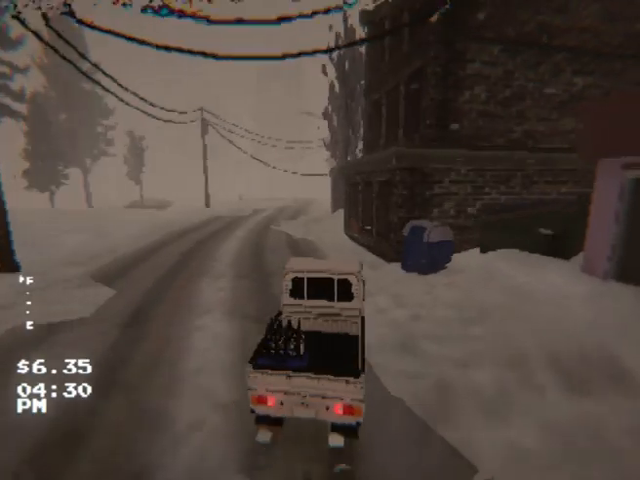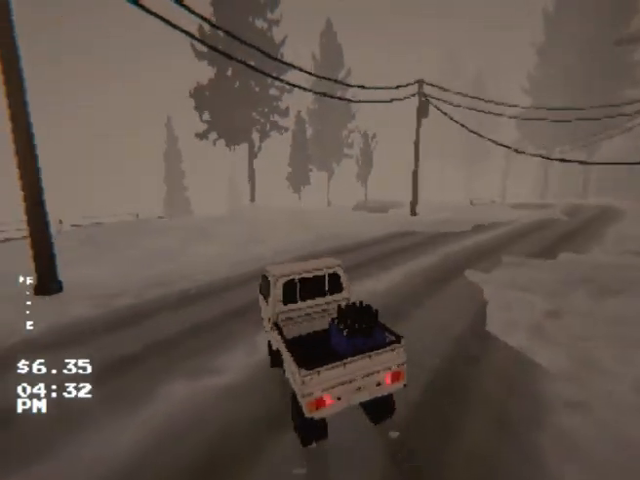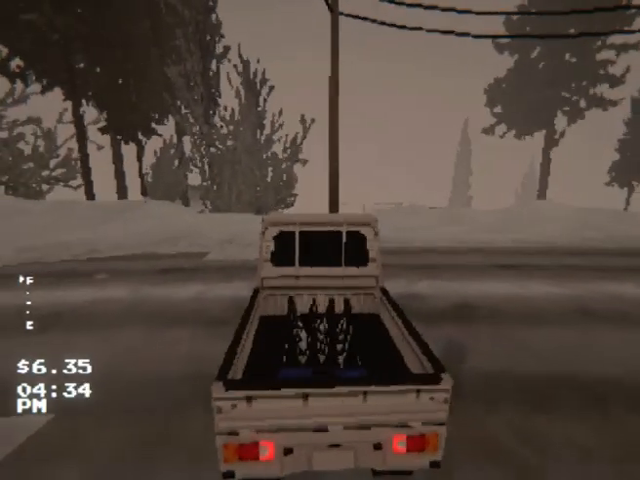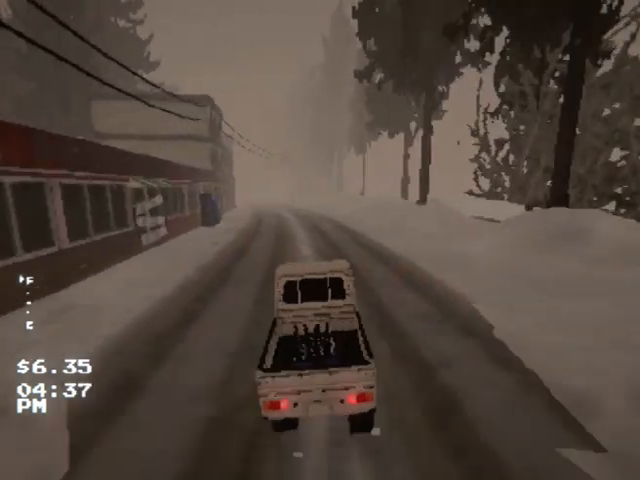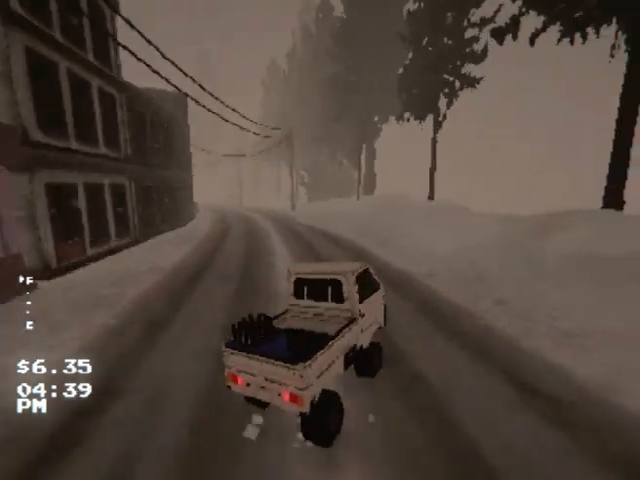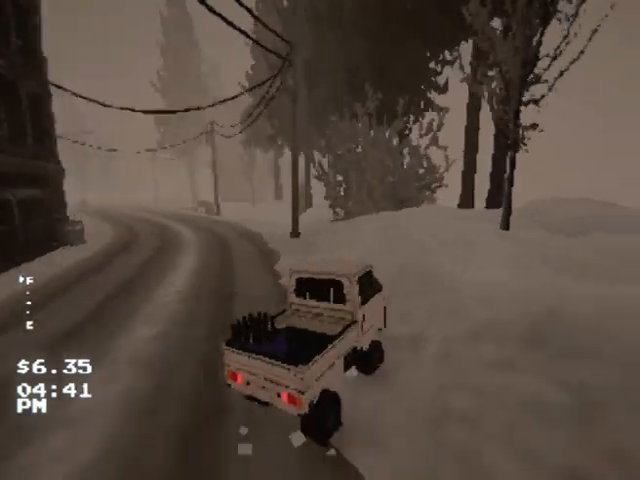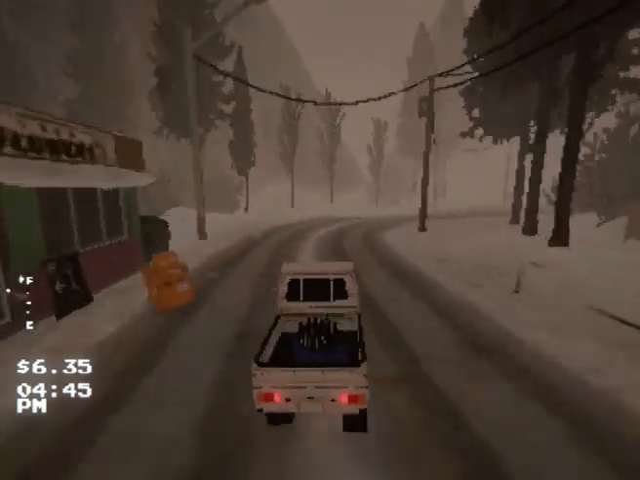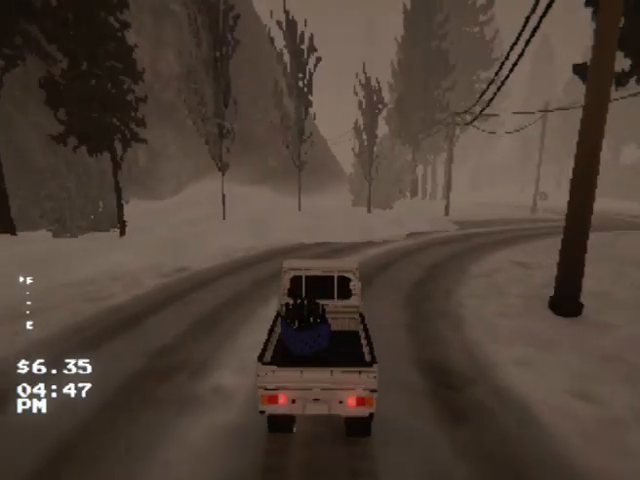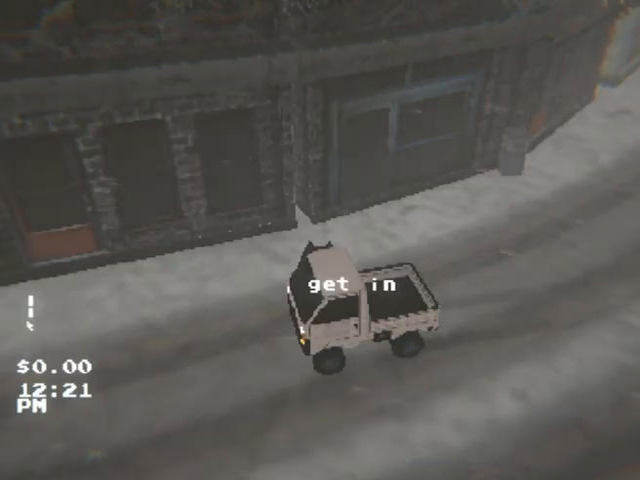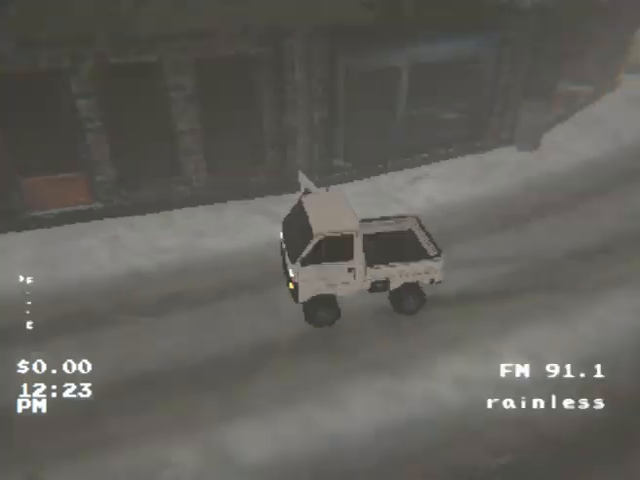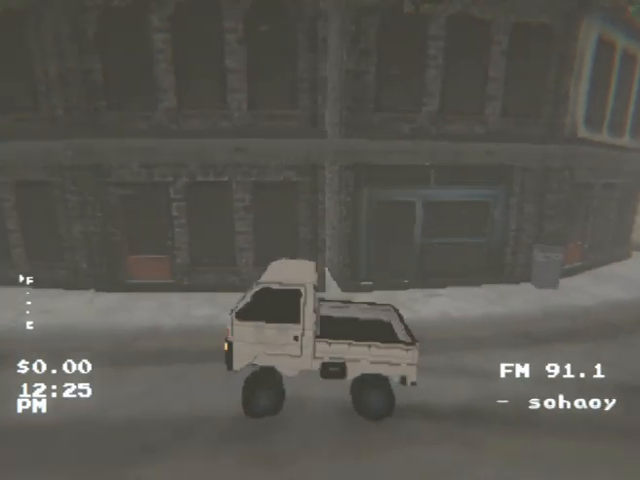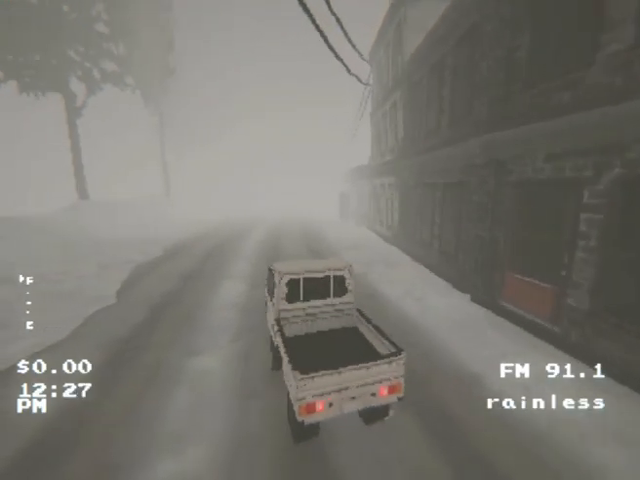Turn around. Oh, you can hear the little bottles clinking around as we drive. That's really nice. Oops, went too far. Oh, listen to those winds get so intense. Let's get in the truck. Oh my goodness.